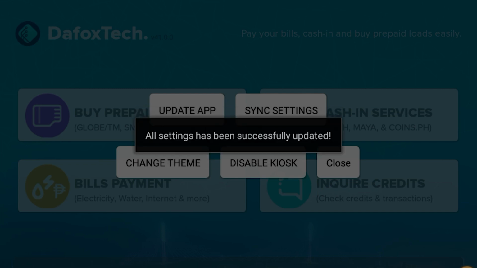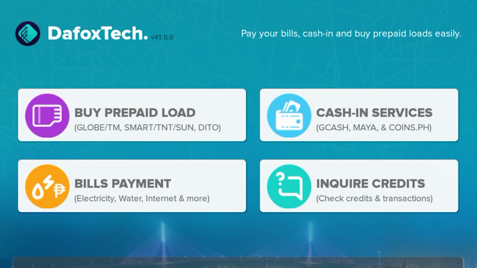If you see this pop-up, the syncing process was successful. All settings have been successfully updated. Your machine is now ready for deployment.